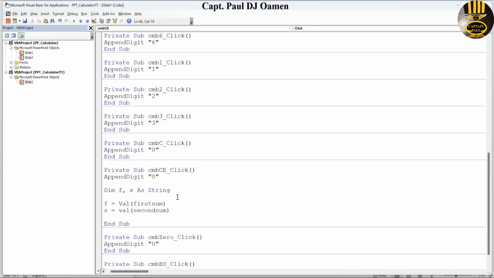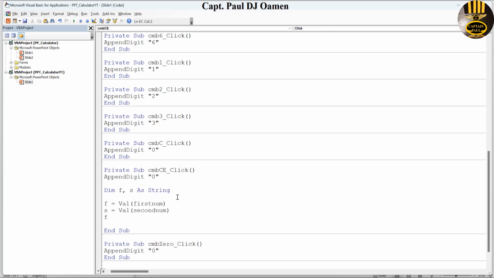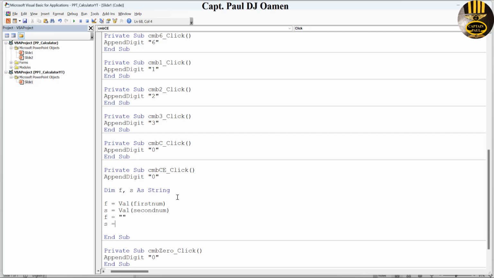There we go. Now let's clear f. F equals clear. S equals clear. That's it. That should take care of my backspace. Right, so the next thing is I'm going to take care of the operators. If I take care of the operators, I'll be able to test it out.